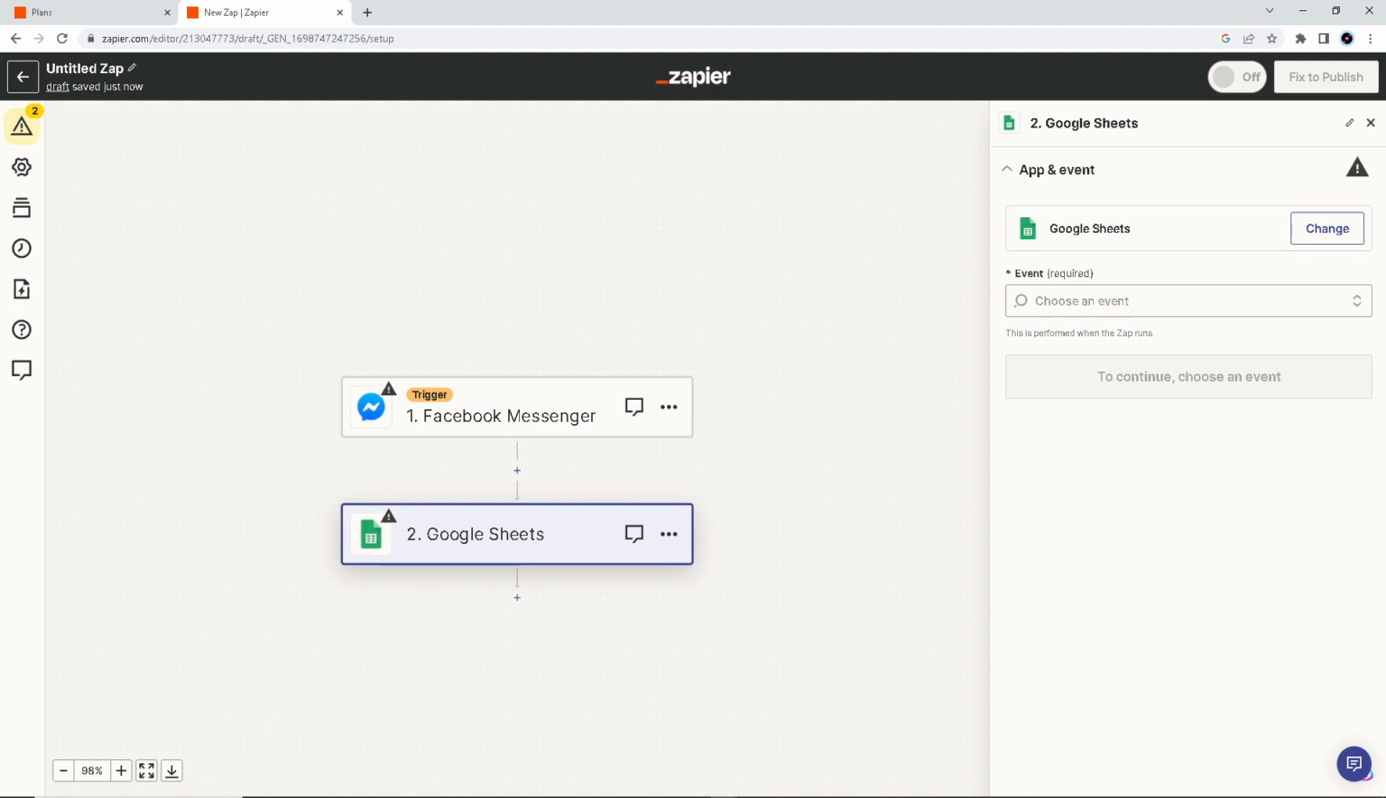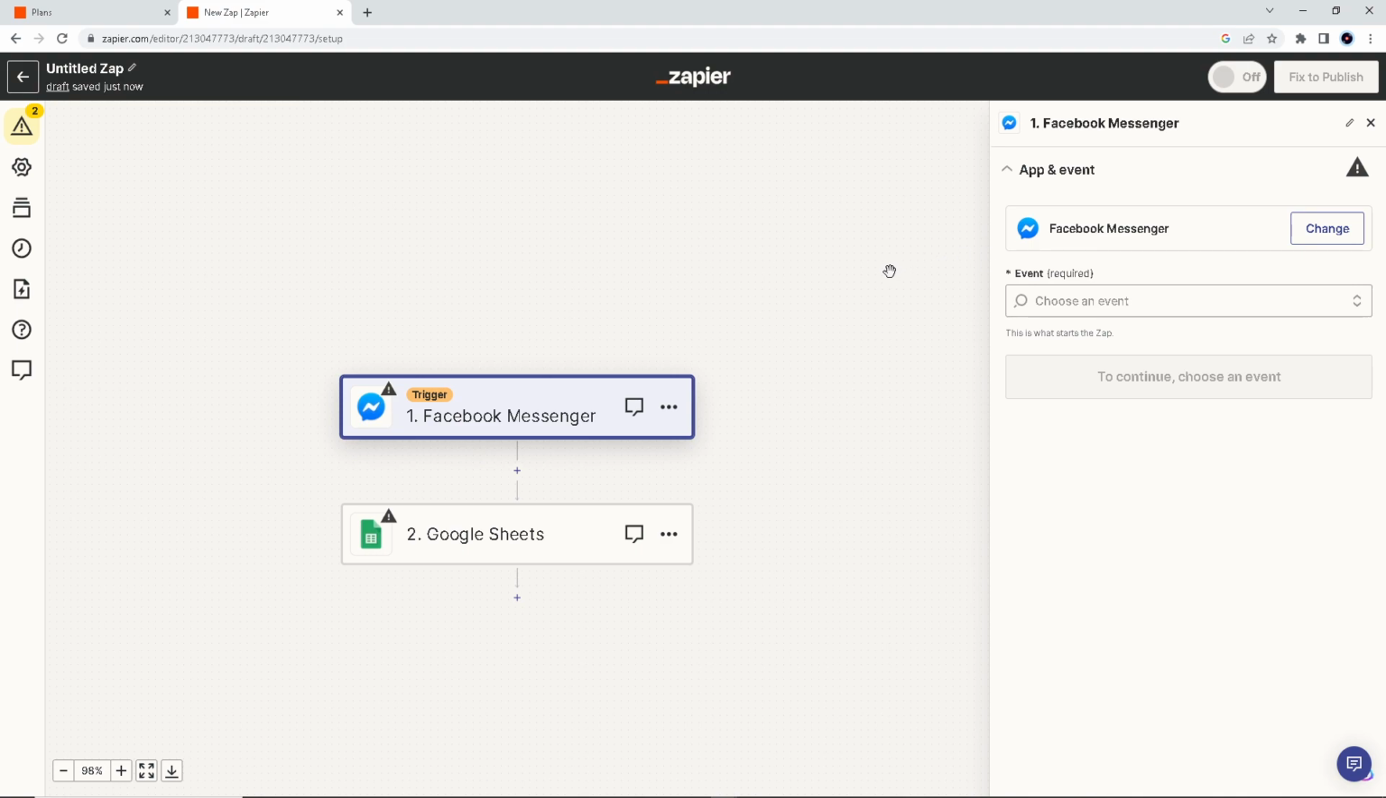All right. So what we should do now is authenticate these apps. Before doing that, make sure you've logged into your Facebook Messenger account as well as your Google Sheets account. And once you're ready, all you're going to do is click on it and authenticate these apps. After doing that, all you're going to do is relax, because Zapier will do the rest of the work for you.